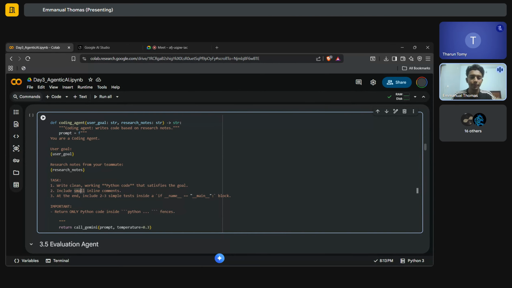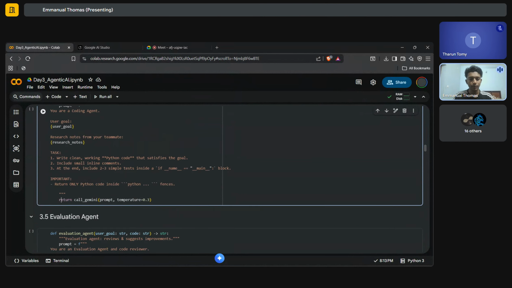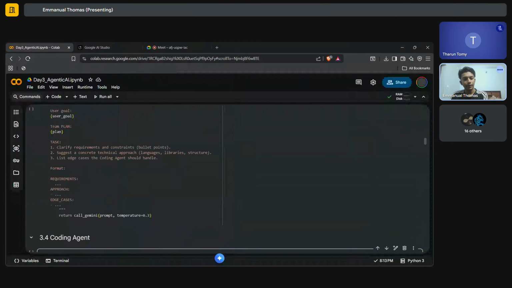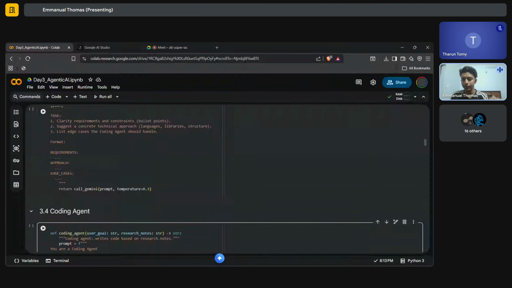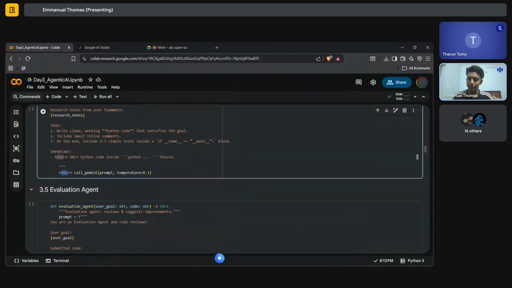At the end, include 2 to 3 simple tests inside the if name equal to main block, which are the tasks that the coding agent should do. And important, there is no framework in the coding phase to deal with. It will only return the code bit, which is the final code bit. This also calls the call Gemini prompt with temperature 0.3, and gives response.text of the coding agent. Hope everybody has understood what the coding agent and the call Gemini function are.